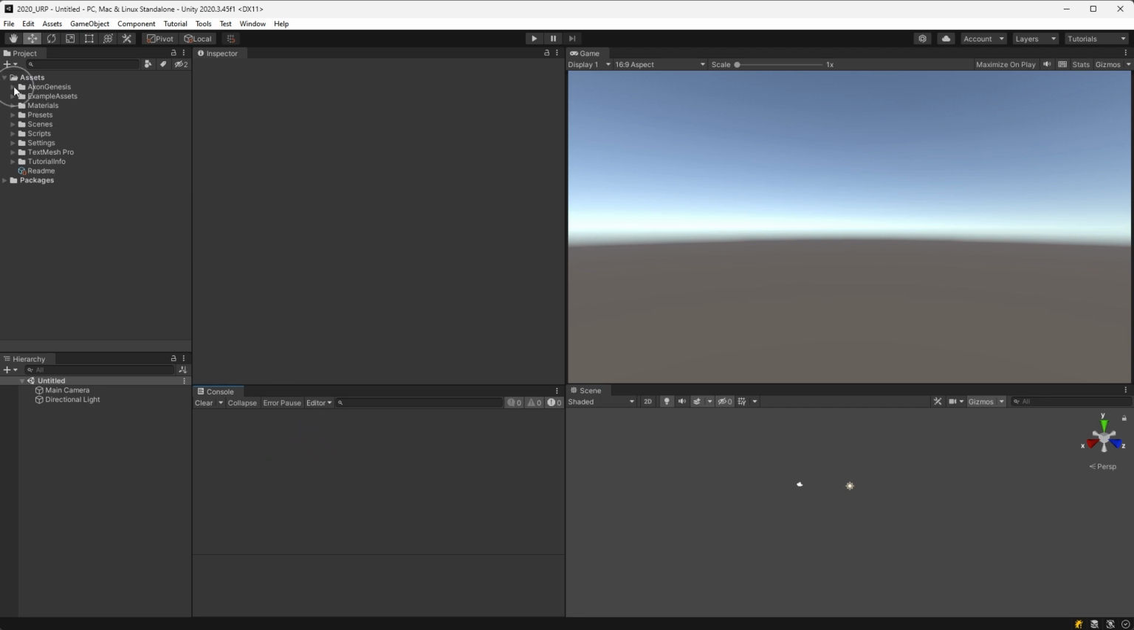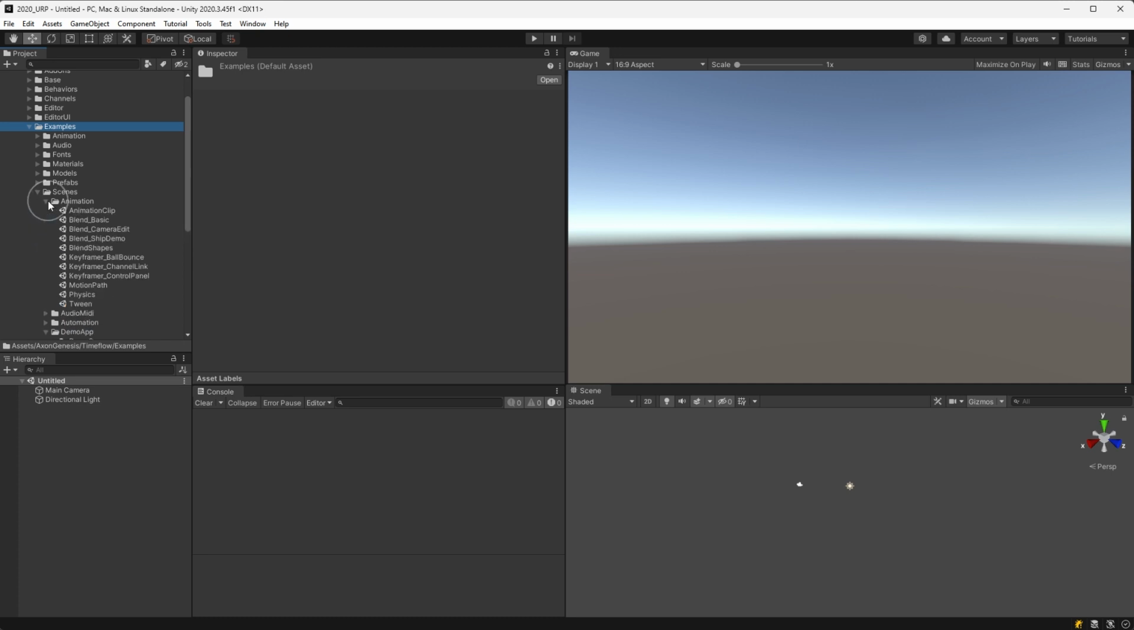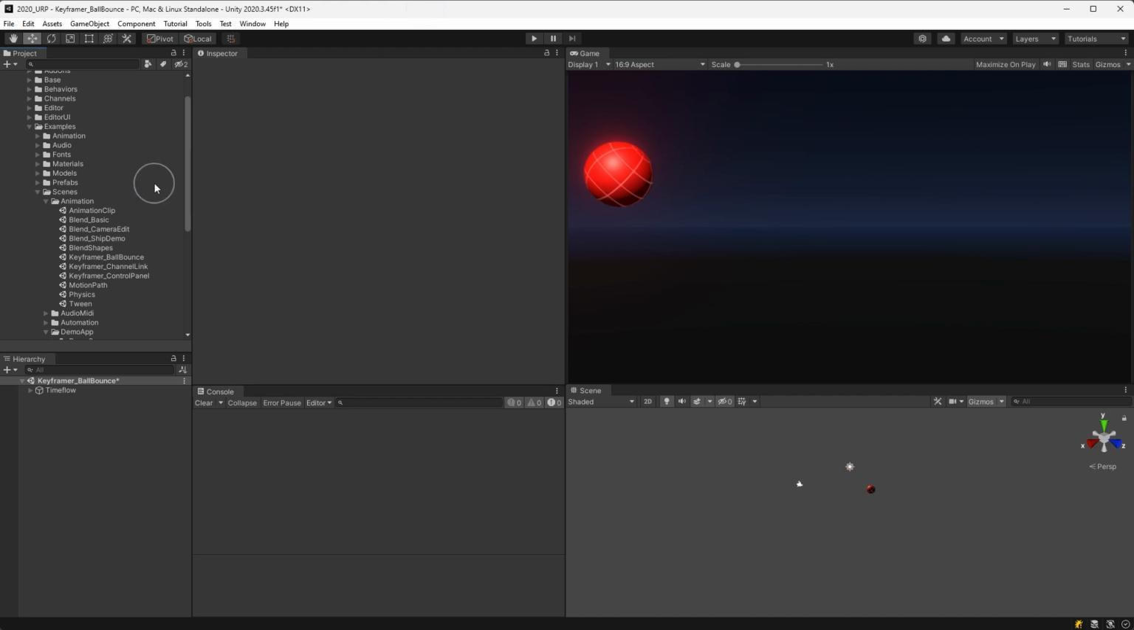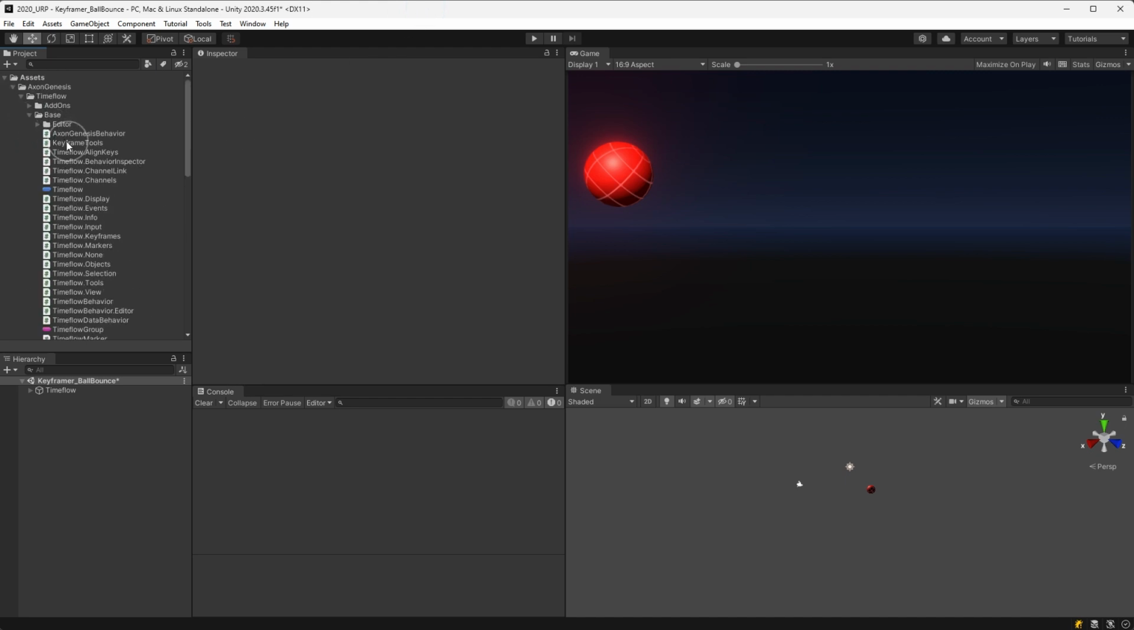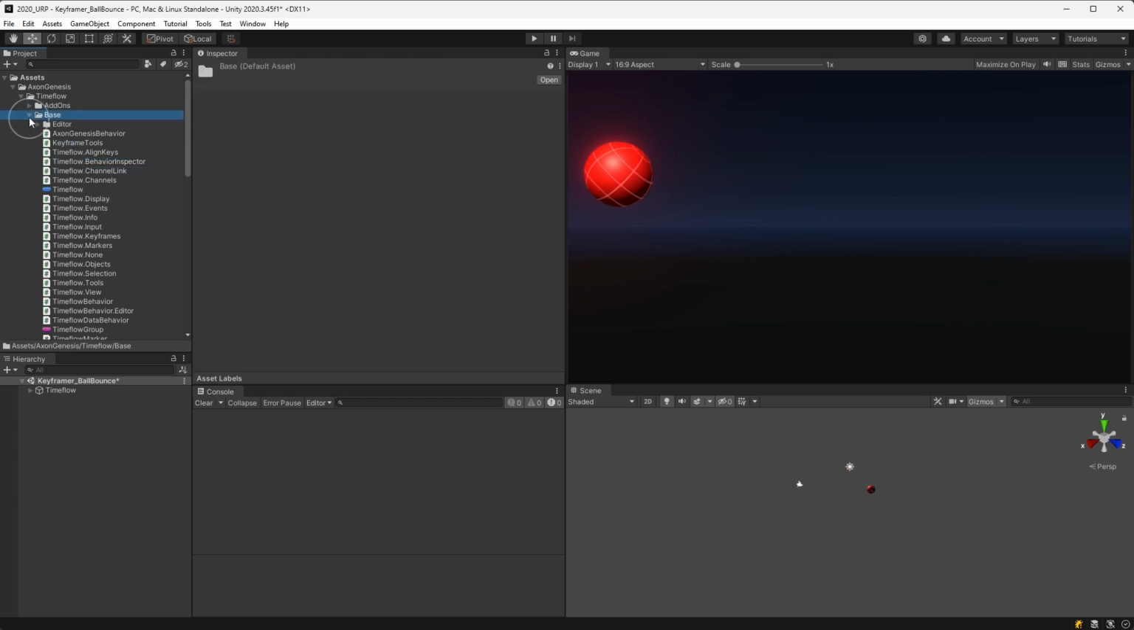In the project view, you'll notice the directory AxonGenesis, which contains all of the files and assets related to Timeflow. Please note that this folder should never be renamed or moved. There's no need to delve into the contents except to look at examples or if you're a developer interested in learning about or extending Timeflow. All source code is included, well organized, and namespaced.